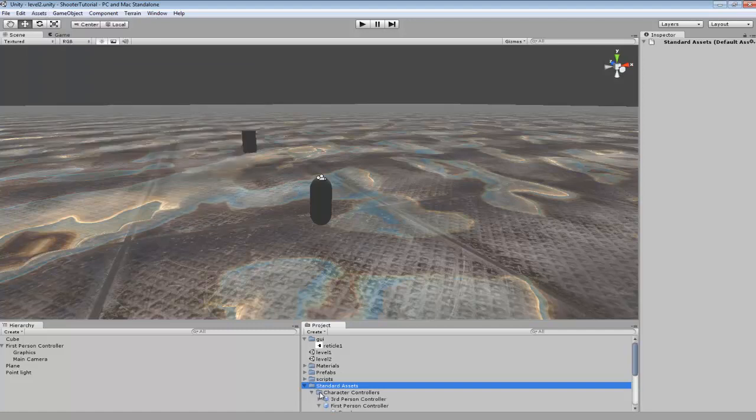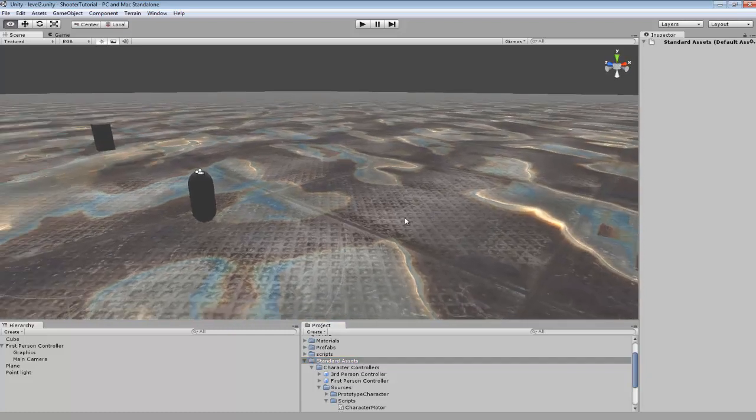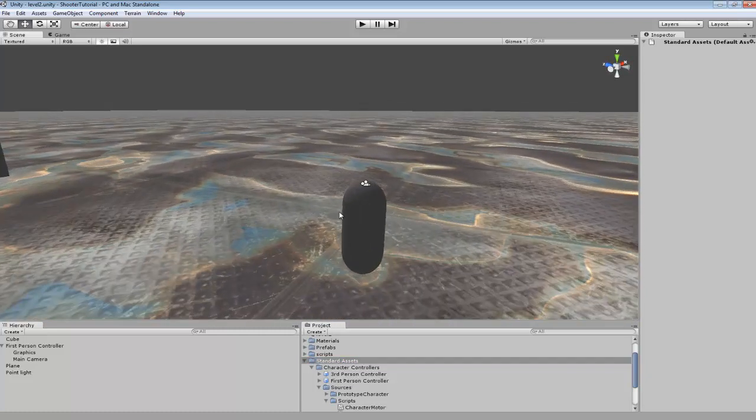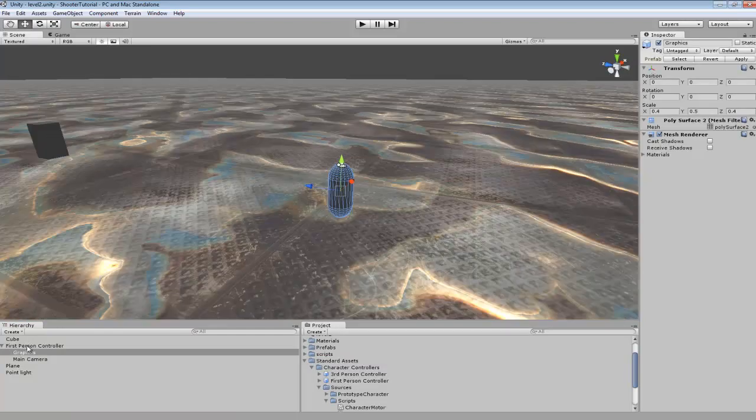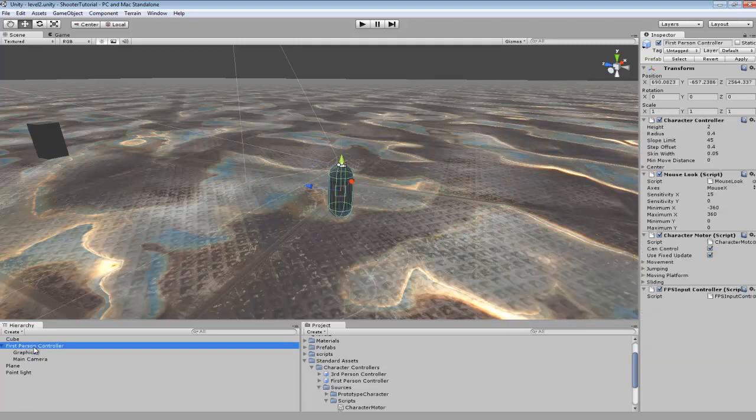And you can drop down that, you can drop down that, and we have our different controllers. So we have a third person controller and a first person controller. So you just want to drag and drop the first person controller into the scene, and it'll just show up like this. Now attached to it will just be these things. We'll have our camera here and our first person controller.